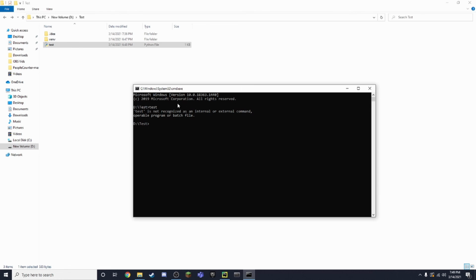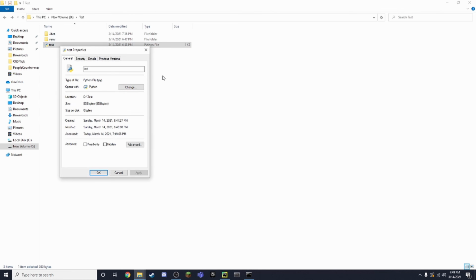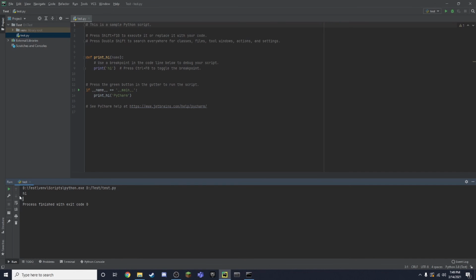Now how would you run it from your command prompt? Well, since this is Python, like I said, you would type in python and the name of your script, test, and then you would have to put .py because that's the type of file. So if you go to properties over here, it's going to say .py, and that's why you have to specifically say .py at the end of the script. Press enter and it gives you the same output as in PyCharm or whatever IDE you're using, Visual Studio, whatever.